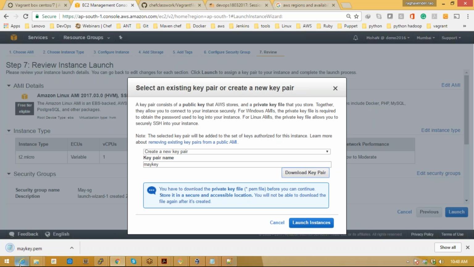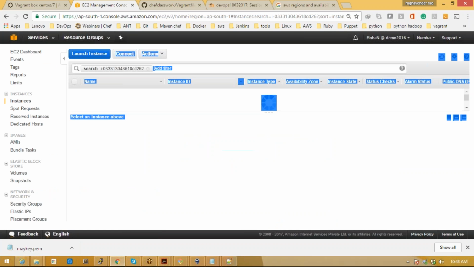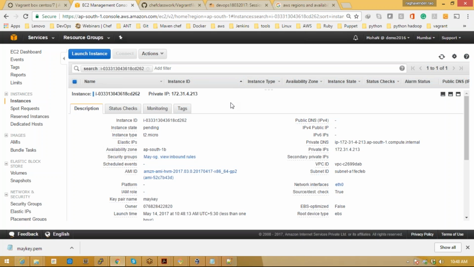For server authentication, we can use this particular key pair now. I say launch instance. Now in a span of minutes your server will get started. See that your server is generally in a pending state. What does pending state mean? Let me show you what a pending state is.